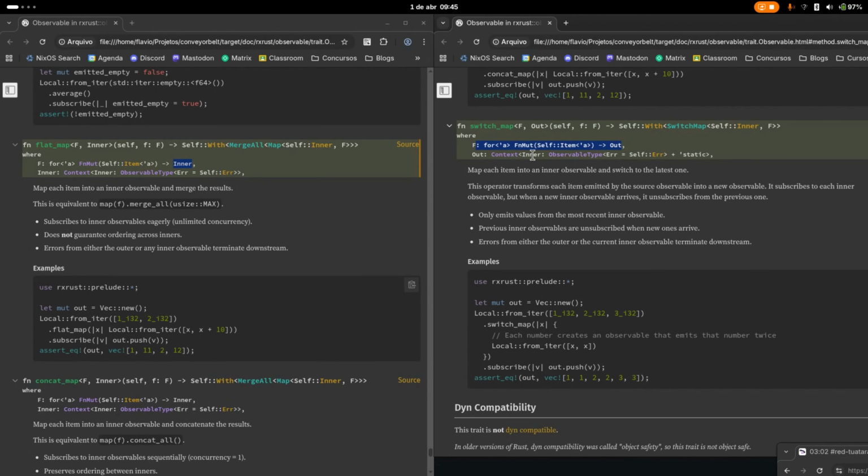Merge all and switch map, they both probably... I wouldn't be surprised if they have any meaningful differences in terms of, they both implement observable if the trait bounds are satisfied. The trait bounds on inner, right? So if the inner and the F meet certain bounds, then they implement observable. Can we actually take a look at those? Because that's exactly what we need.